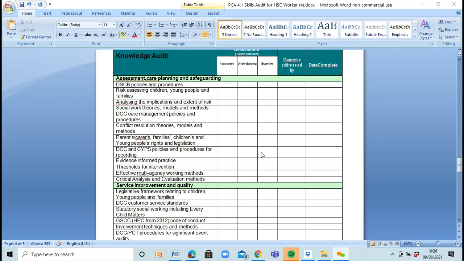Yulia, are you with us? I would say understanding. Understanding, yeah. There's a lot of these that I would put down as understanding awareness for myself as well. Your risk assessing children, young people, and families. Yeah, understanding as well. Because to be honest, with policies, it's very difficult unless you've really looked into something. It's very difficult to say you're an expert at it because if it's not something you do on a daily basis, then that is an issue.